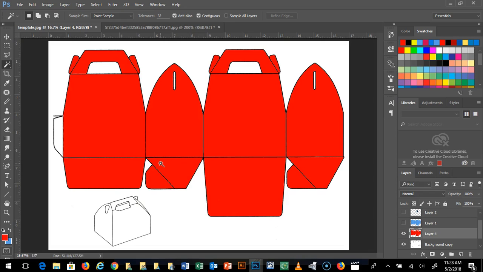It depends on what you're trying to do. For the most part, I would say make a new layer, but sometimes you can do more than one thing on a layer and it'll be okay. It just depends on what it is.